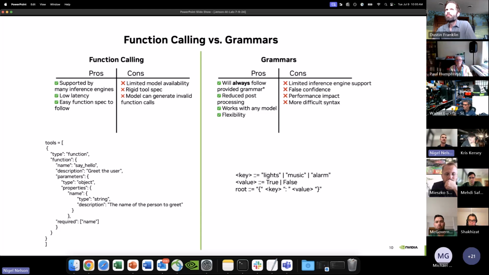So give it one example and then tell it what you want it to do. And it usually does it pretty well. Now, biggest con is limited support. Llama CPP is not the most optimized inference engine, but I'm kind of married to it right now because of the grammar constraint that it supports.